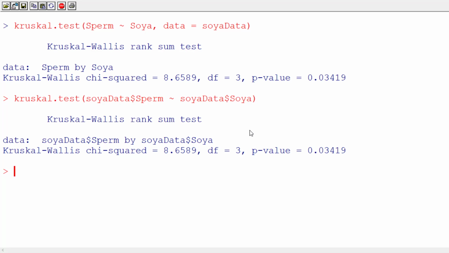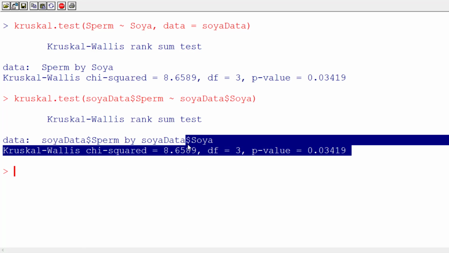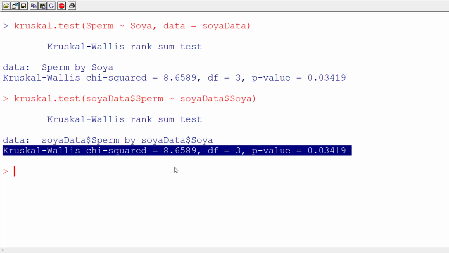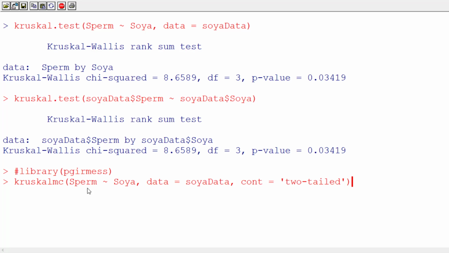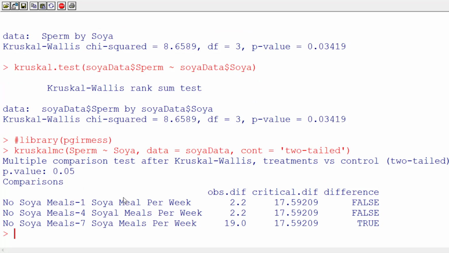Your call. Okay, so now that we've done that, we know that there is a significant difference between these groups. So that's great, but we don't know which groups are significantly different from each other necessarily. I'm then going to load in a library called pgirmess. Now I've already loaded that, I think, so I'm just going to comment it out, but you would want to. And then run a multiple comparison test.